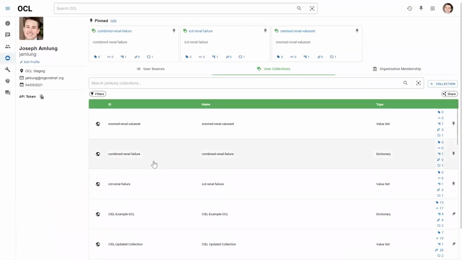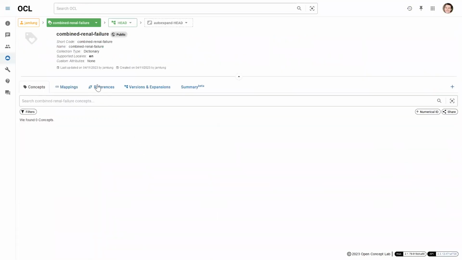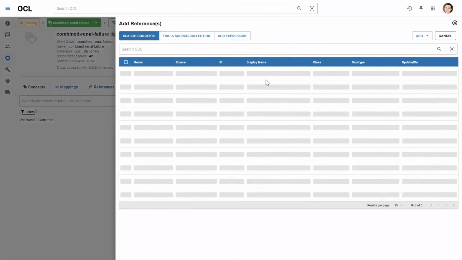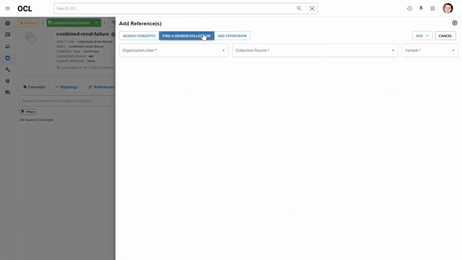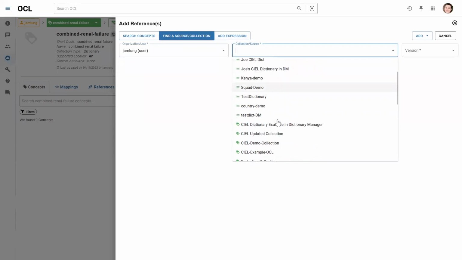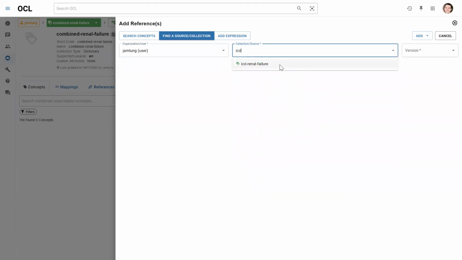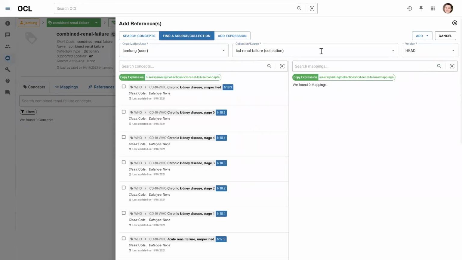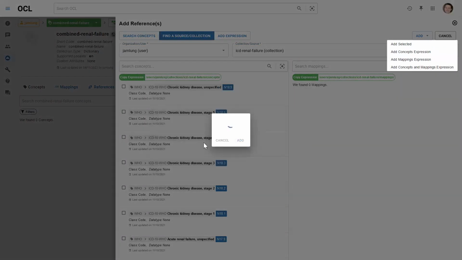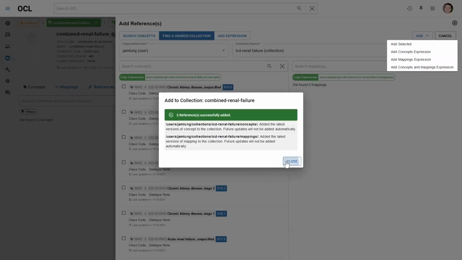So we've got one last thing that we want to do. We want to actually combine these value sets. We want to actually bring these two together, and rather than hitting add to collection for all the concepts, we're actually going to do a little bit of an advanced piece here. We're going to find our source collection, and we're going to look for my content. We are looking for ICD, renal failure. We want the latest version of it, and we're going to hit add concepts, mappings, expressions, and that will bring in all the content from this collection.